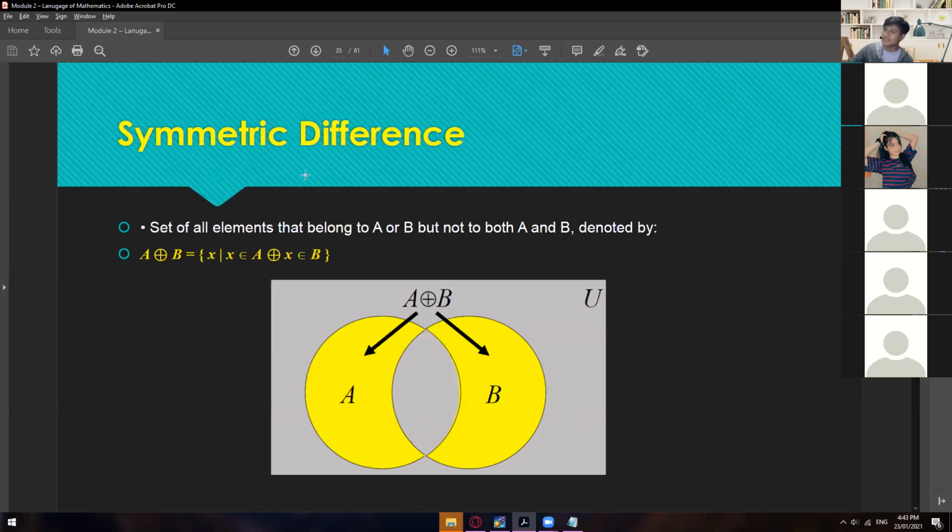We also have here the symmetric difference. In symmetric difference, it is the set of elements that belong to A or B, but not both A and B. Basically, you just have to eliminate your common elements. Here's the symbol for symmetric difference, A Δ B, wherein x is an element of A or x is an element of B.